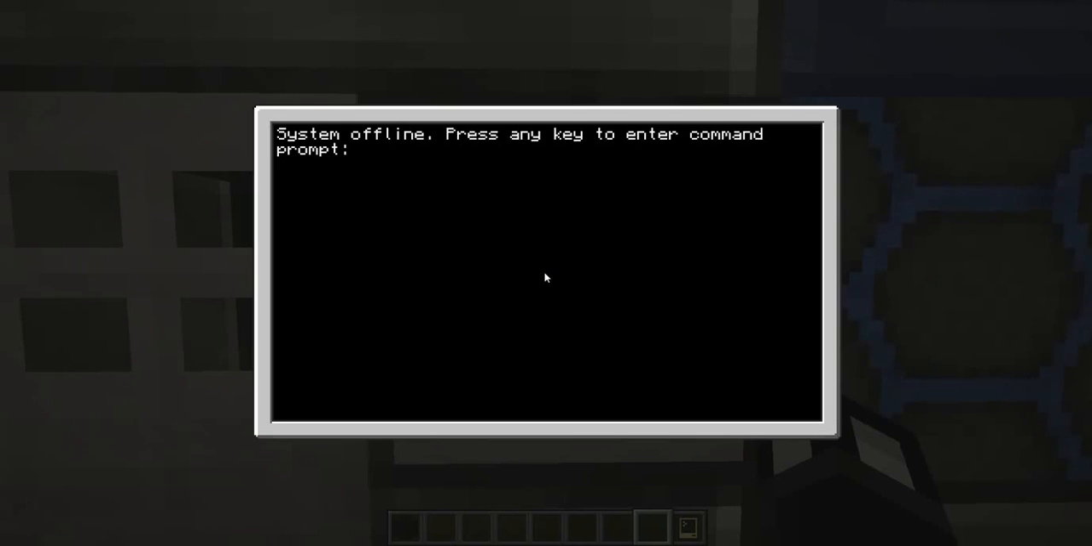So here we can see I've added this to a lot of the computers where to actually get started with the quest, you're gonna have to press enter or hit any key. So it says system offline, press any key to enter command prompt.